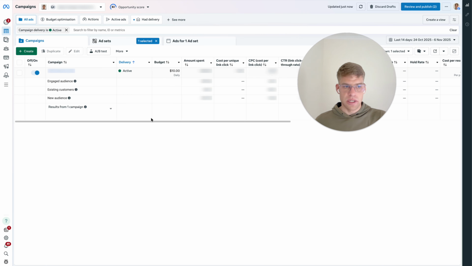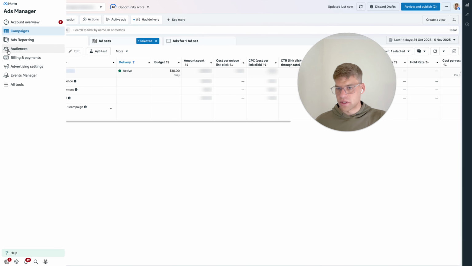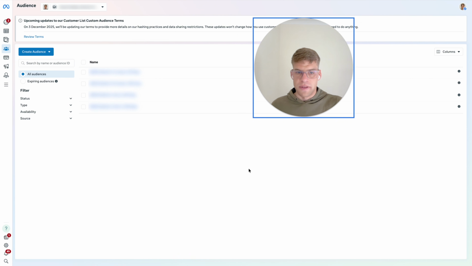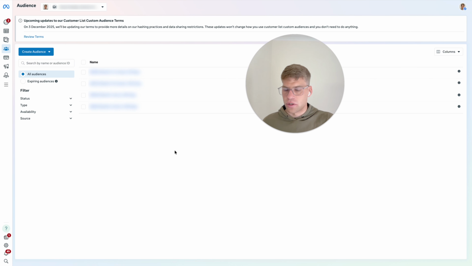So the first thing we'll need to do here is actually set up the audiences themselves. So the first thing to do is head into the audience section. On the sidebar here, click on audiences, and then you'll get taken to this audience section where you can essentially see any existing audiences that have already been created in your account. Now, in this case, we're going to create a new audience.